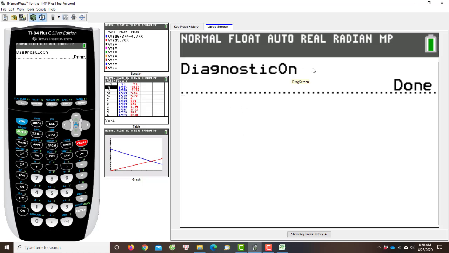Even if it stays on, it never hurts to turn it on again. Maybe get into a good habit that any time before you run this analysis on the correlation coefficient, you always make sure that you hit DiagnosticOn, regardless of whether it has been turned on or not. But now, after you turn on the DiagnosticOn feature, we're going to hit the Stat button.